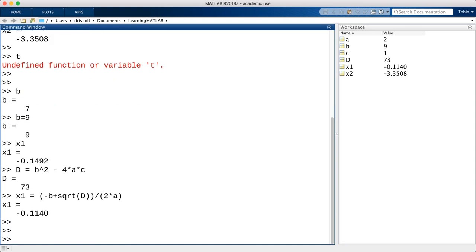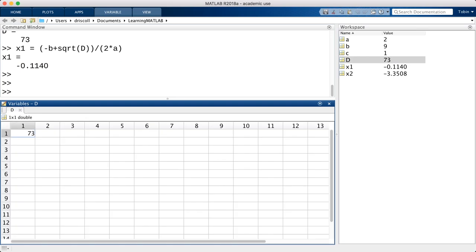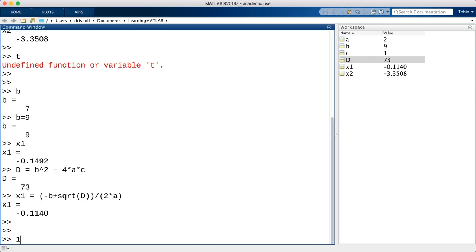You may have noticed that as I work, the variables appear in the Workspace window over here. The Workspace tells you all the variables that are currently defined. You may also be able to see the values themselves if they fit. By double-clicking on a variable in the Workspace window, I get a spreadsheet that I could use to inspect the value or change it, although that's relatively cumbersome in this situation.